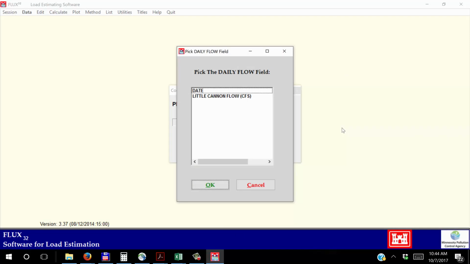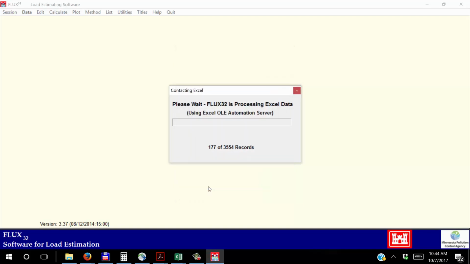It immediately goes and asks you from the flow data file which column and numbers you want to use, and in this case it's the Little Cannon flow. The first column is the date on which flows were measured. So read 3,554 data values.